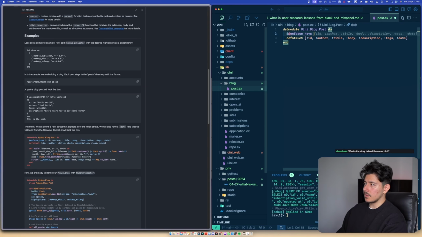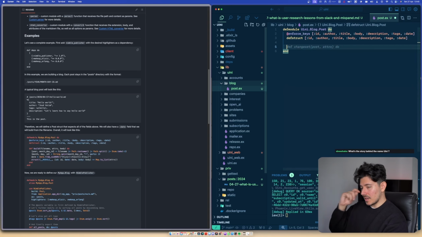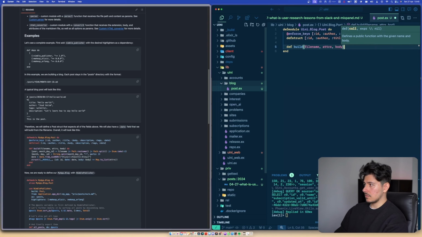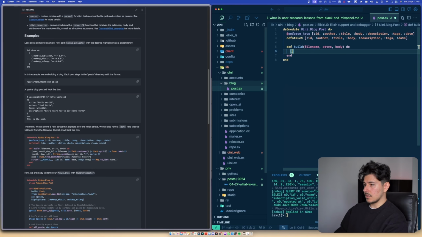Enforce keys defines it on the module attribute you can define to make sure that the struct behaves. So do a build, which takes a file name, the attributes, the body, and then let's break this down from month, day, ID. It's going to be taking the file path from what I've just built up there. Path.rootname to get where we're coming from. Then Path.split, Enum.take 2.